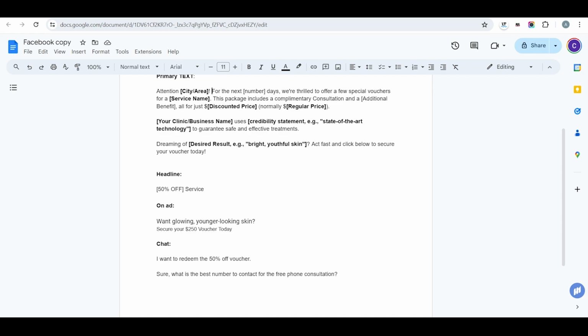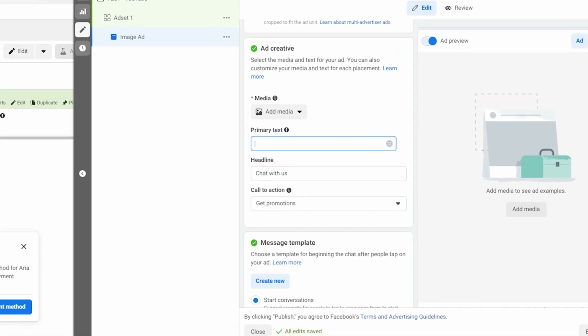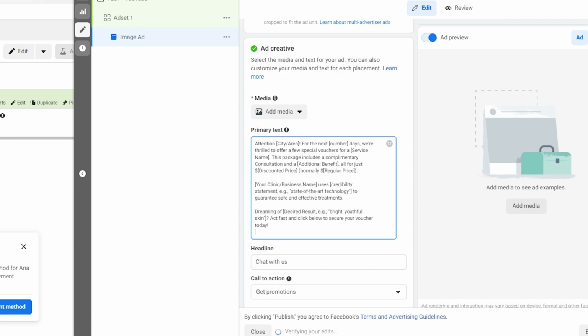Then the headline, type the offer or the discount that you have. If you don't have a discount, just type the name of the service you have. Okay, then I'm going to show you what to do with this. Okay, so I'm going to copy this part. Just going to copy it. I'll go back on the primary text and then I'll paste it. Then I'm going to change the things in brackets.